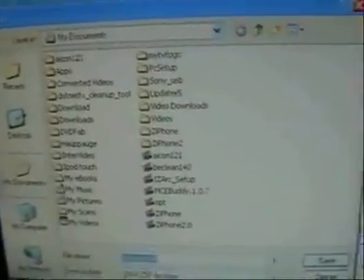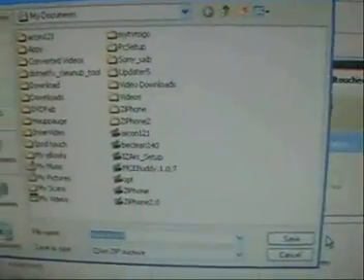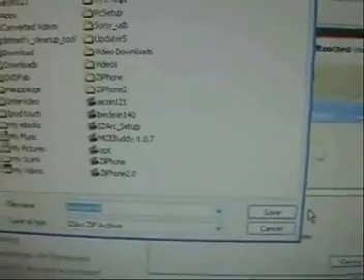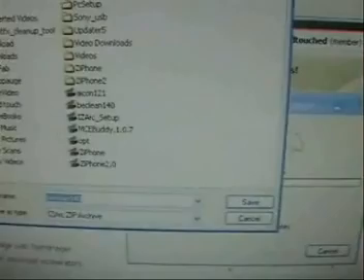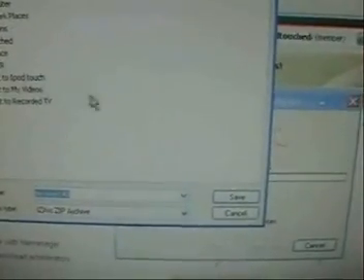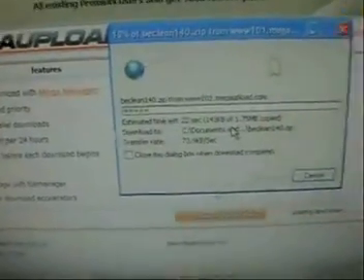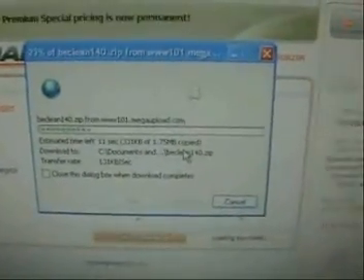Remember where you save these files to, because I really can't help you tell you where you saved your files to. I usually do it to my documents. Another good place to do it is just to the desktop. Let's go ahead and just do that. Just click save to the desktop and it'll download the file.